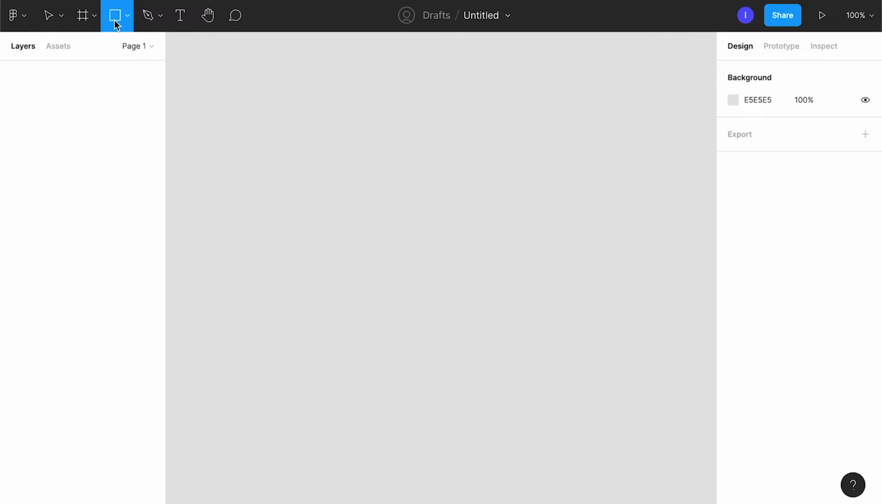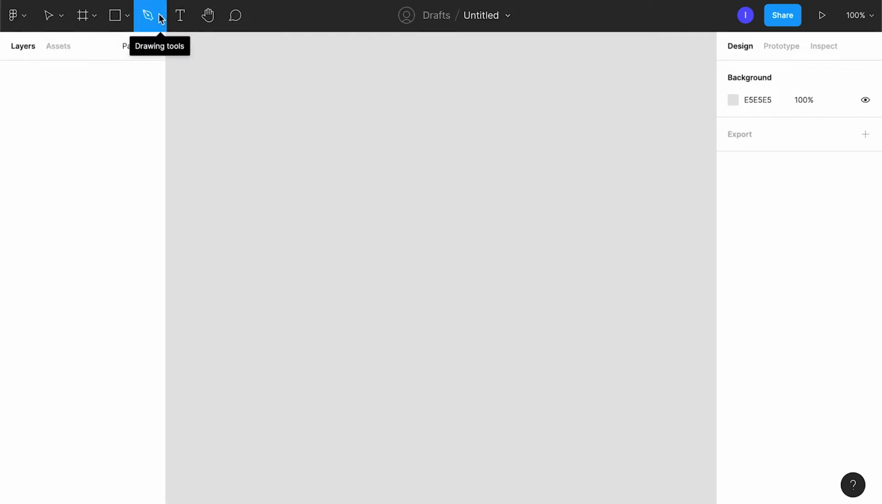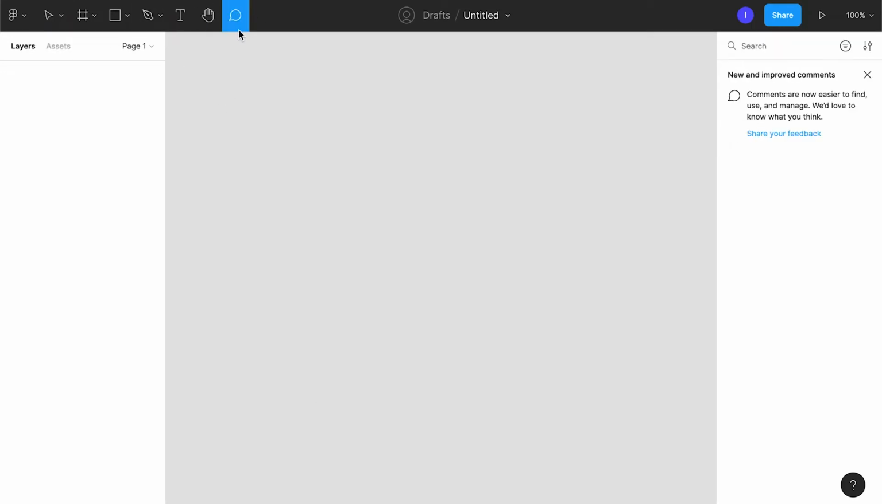Then we have the shapes tool. Here we have rectangles and all other shapes. Vector graphic tool. It is used when we want to draw some vector graphics. Text. The hand to move around the canvas, although if you have a touchpad you probably don't need this. And comments. If you are working in a team, you can create a comment and other team members can read it and also leave a reply.